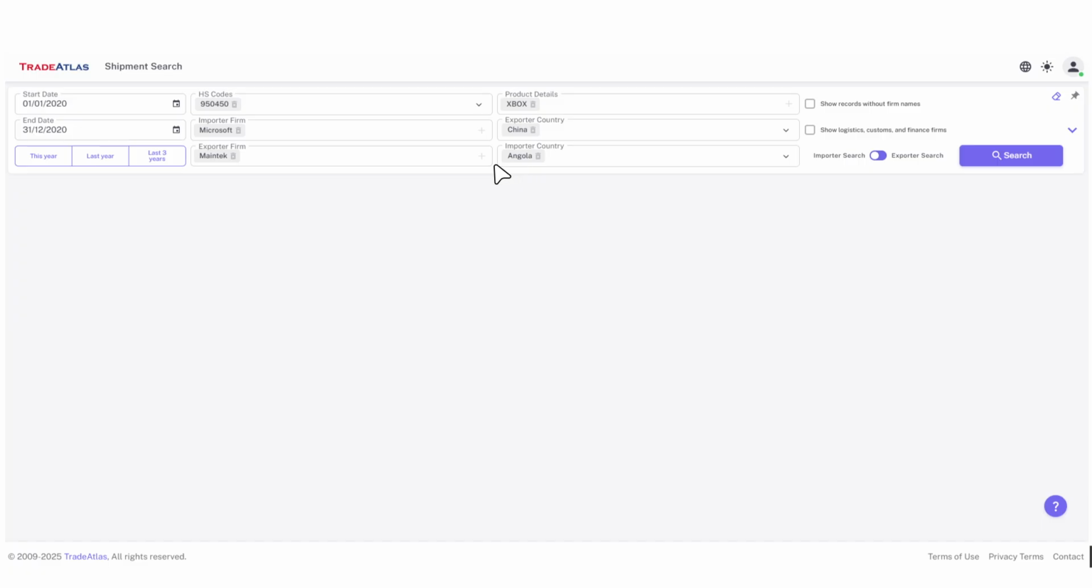You can also search with more than one variable on our search page. For example, you can search for Xbox shipments from the Chinese company Maintech to Microsoft in Angola with the HS code 950450, as shown on the screen.